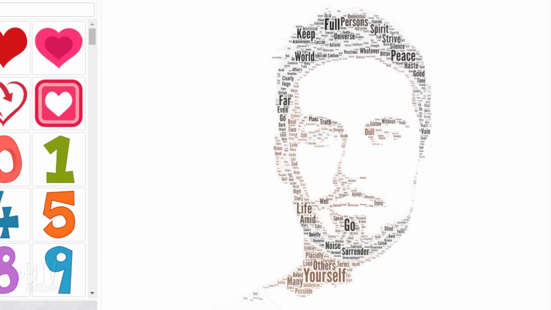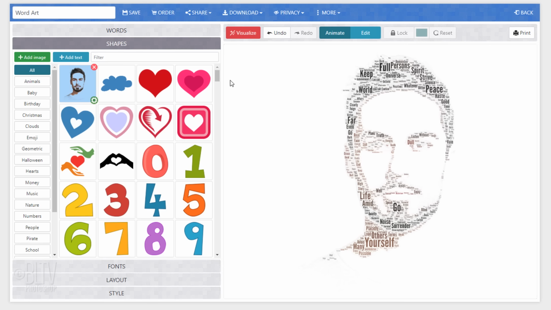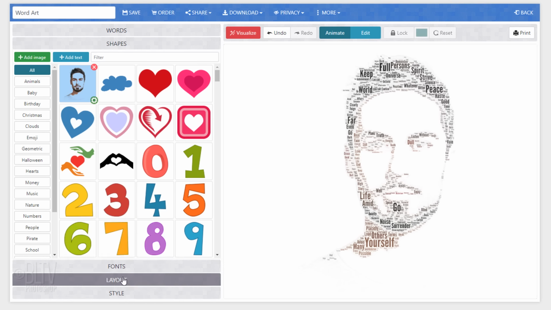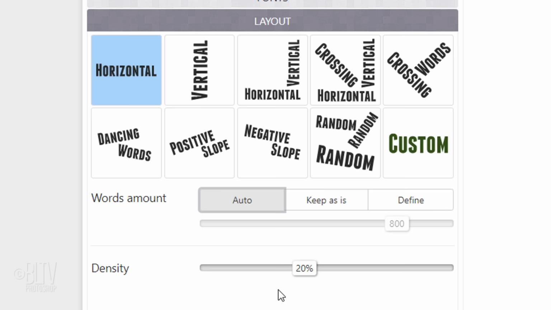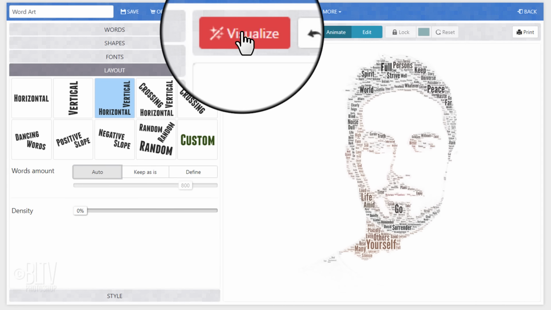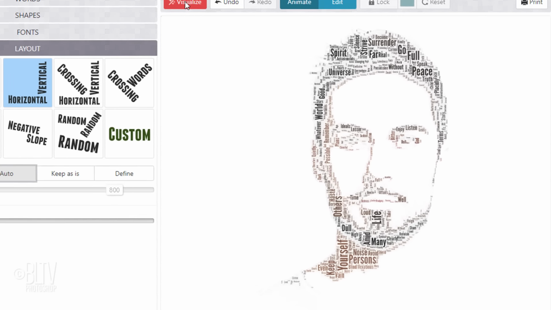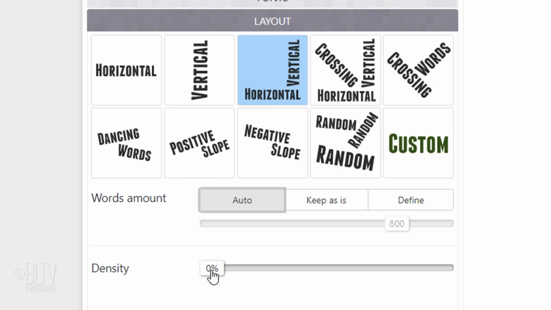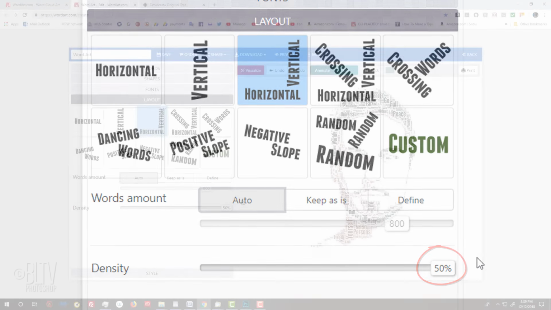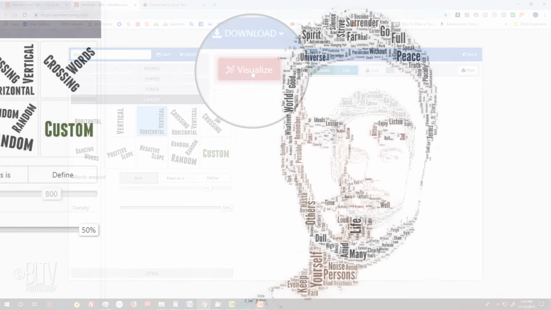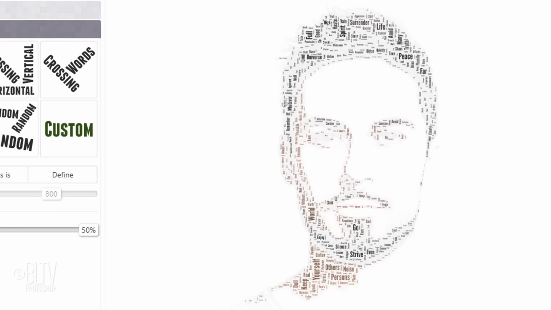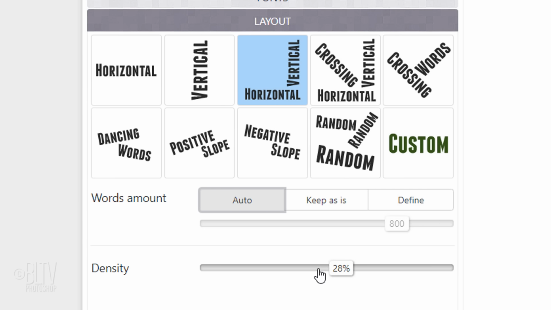To see the text arranged differently, click Layout and click another box. Decreasing the density increases the compactness and the size of the text, while increasing the density reduces it. I'll bring it down to 20%.